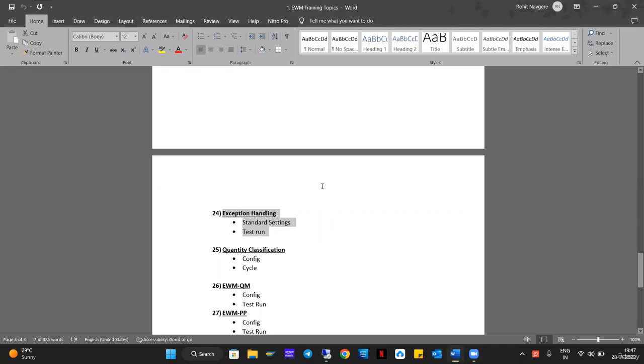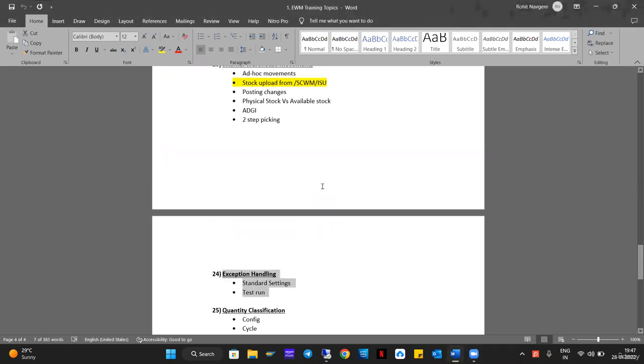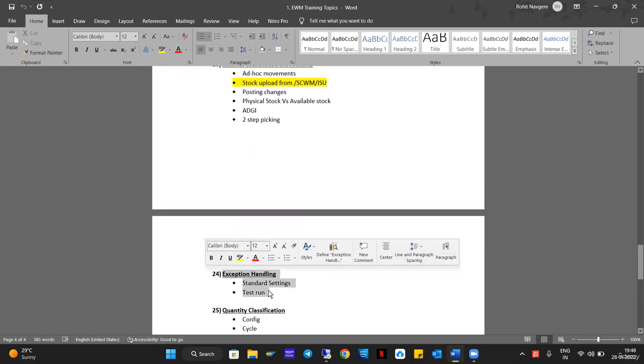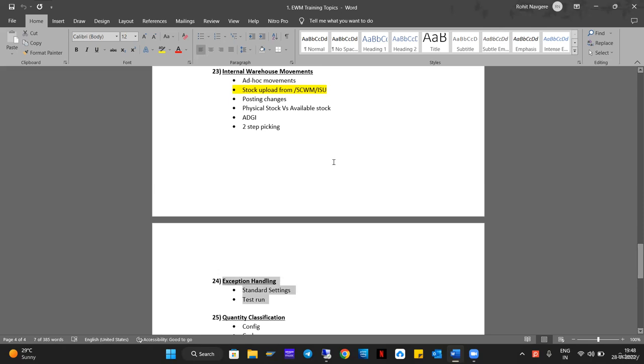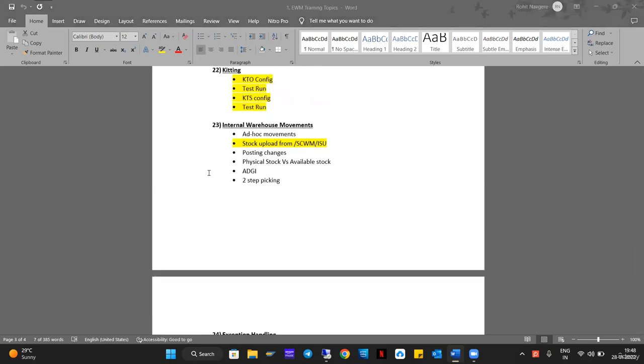So Rogelio, you asked me whether we can change the destination bin. Yes. The system won't allow you to change the destination bin. If you want to really change the destination bin, then you need to apply the exception code. So that exception code we are going to cover in the next topic. Okay. Thank you, Rohit.